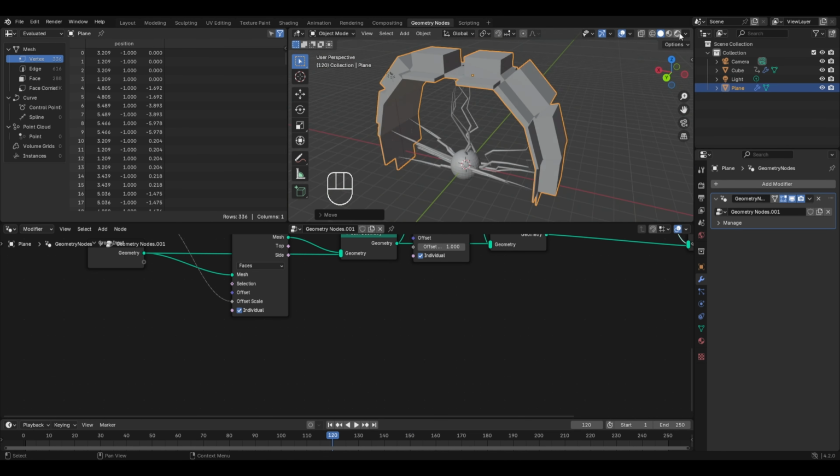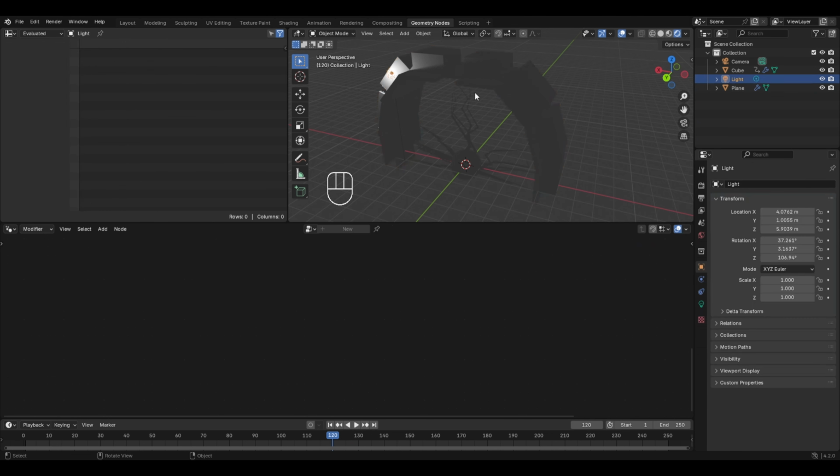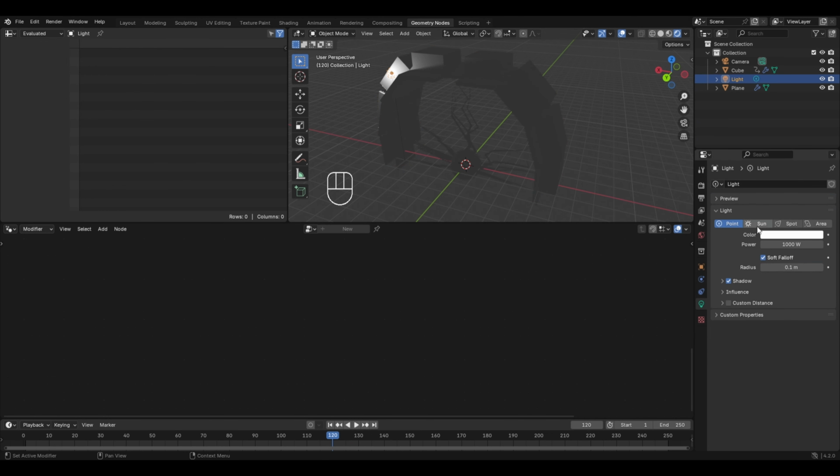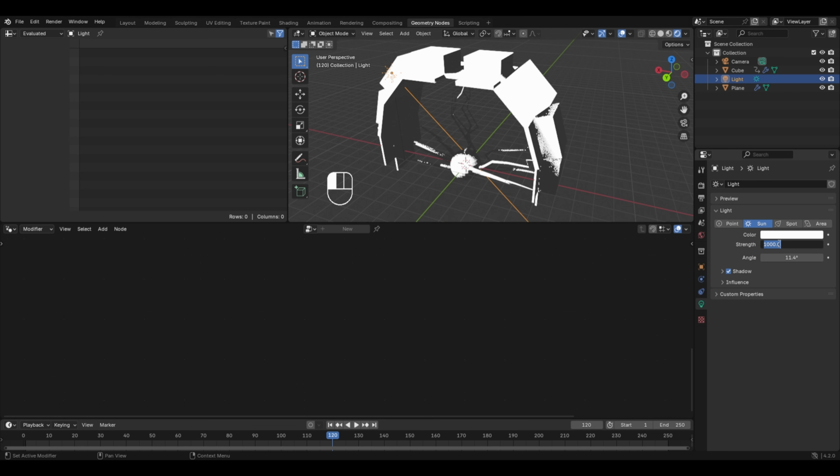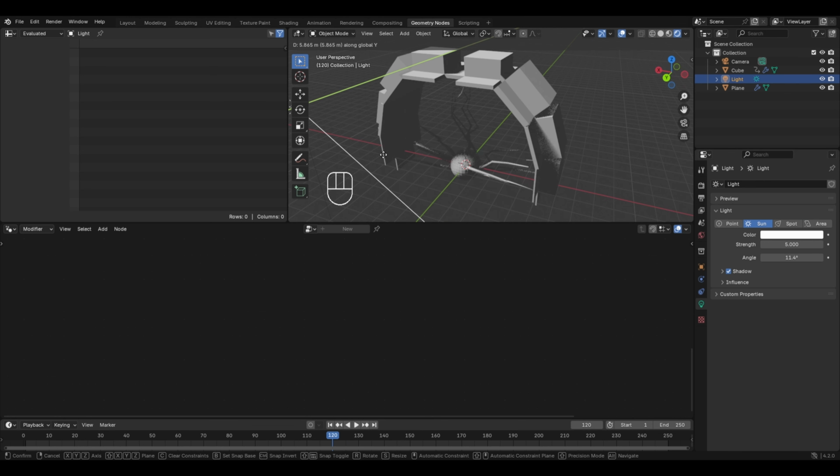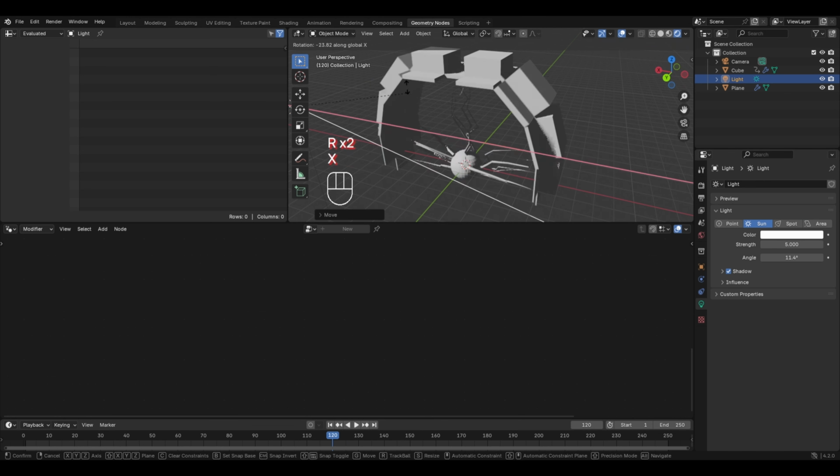So I'll go to the render view, then to improve the lighting, I'll select the lamp, go to the object data properties, change the type of light to sun, and reduce the strength to something like 5 or 4. Let's move it in the y-axis like this. Now rotate the light by pressing R and rotate it like this.